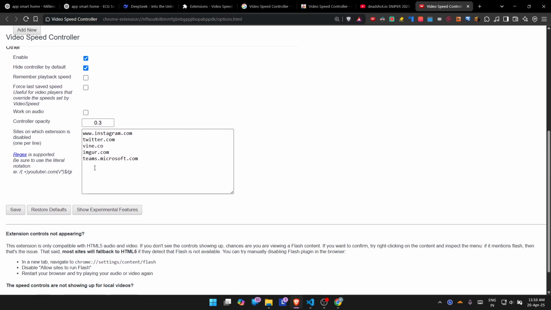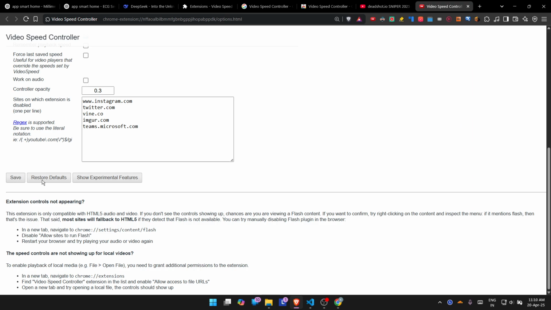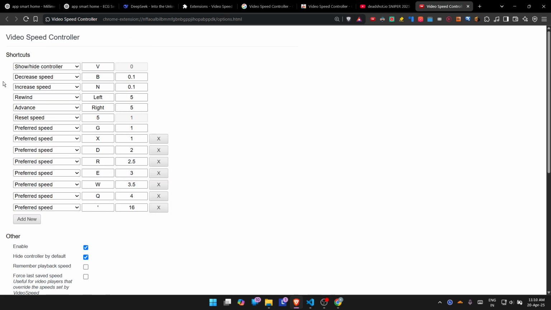And yeah, just save it, and don't click on restore default, or else all the settings that you made will be lost.